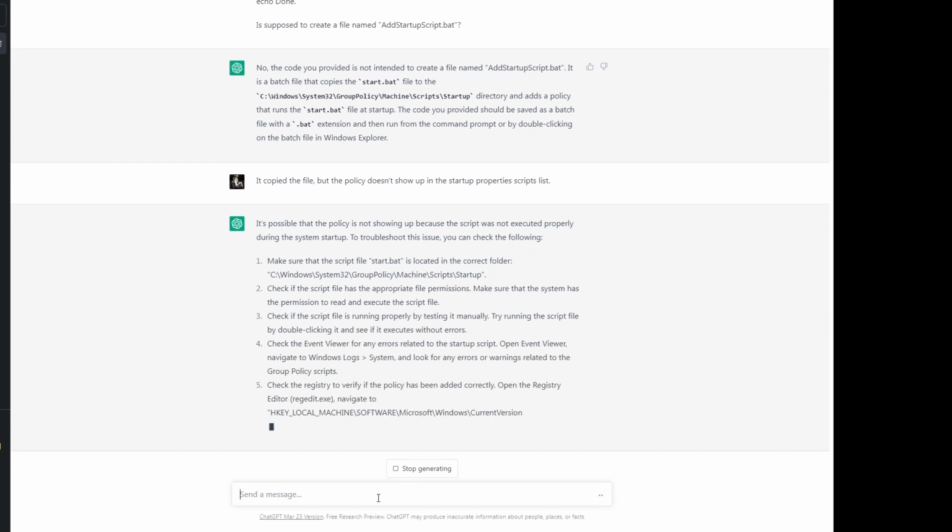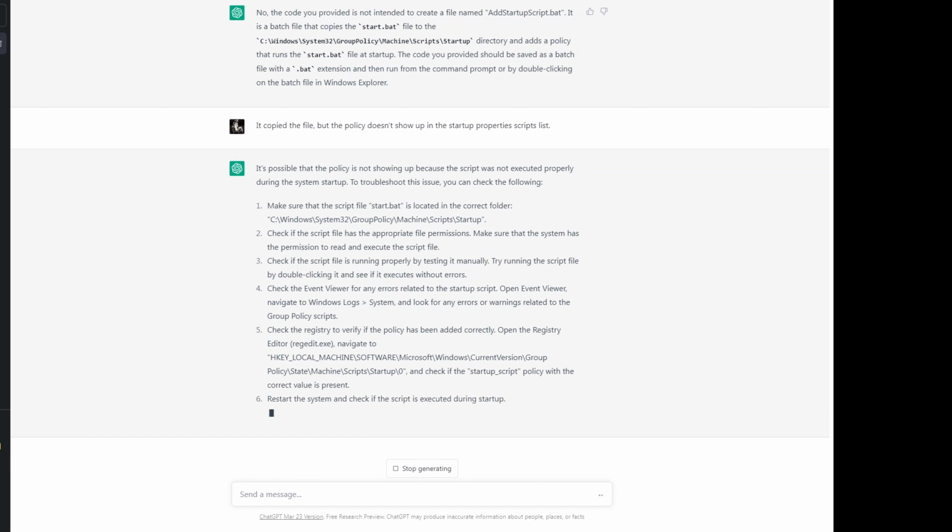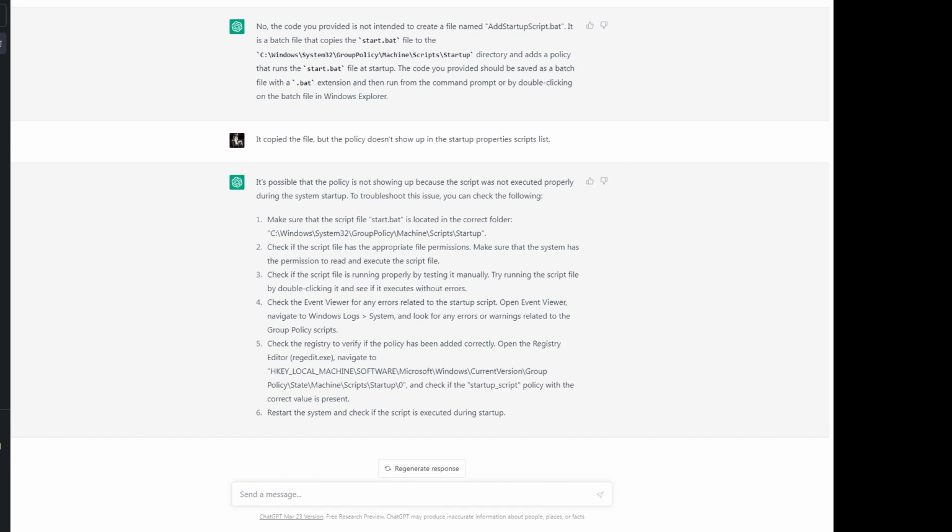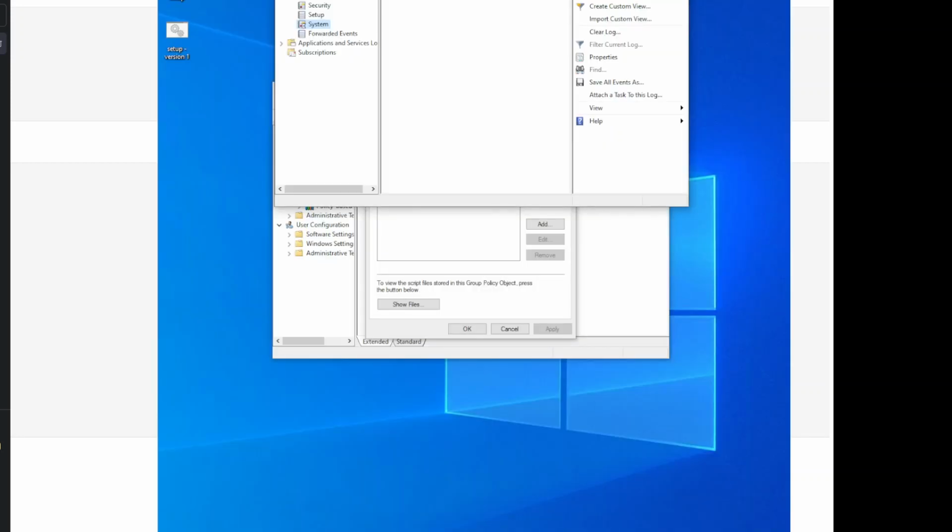Okay, so it's saying it might not have executed properly. Event viewer. Why should it be in the registry though? Windows logs, system. It's going slow. I think it froze. Yep, it froze.